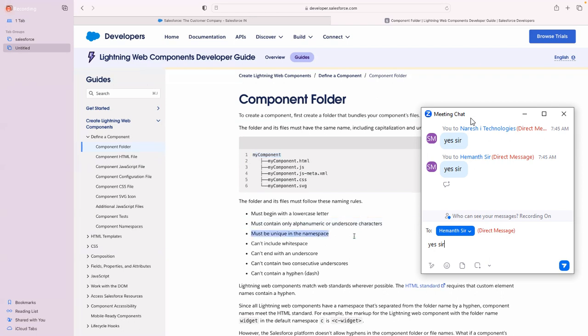Must be unique in the namespace. In one particular namespace, you cannot have two different Lightning Web components with the same name. So the name should be unique. Okay. You cannot include white space. As I said, white space you cannot include.